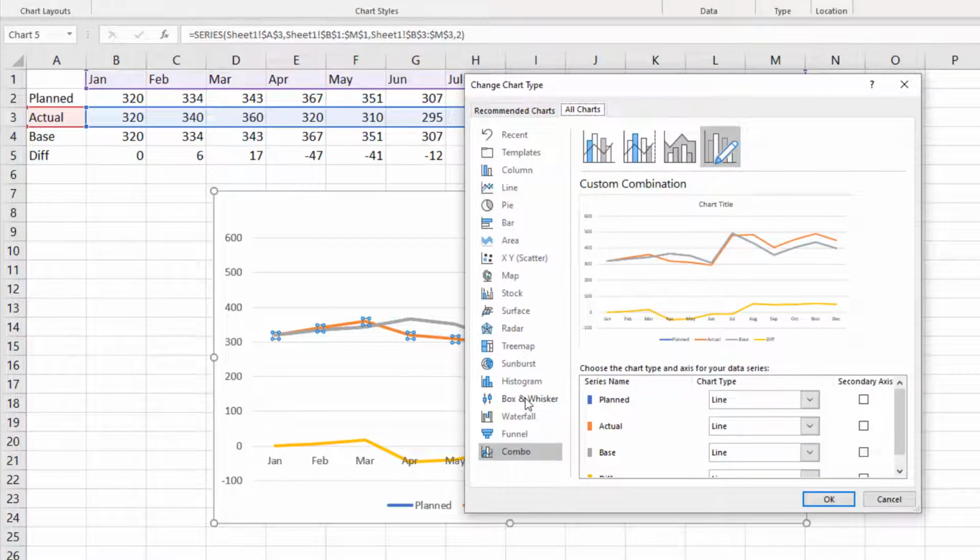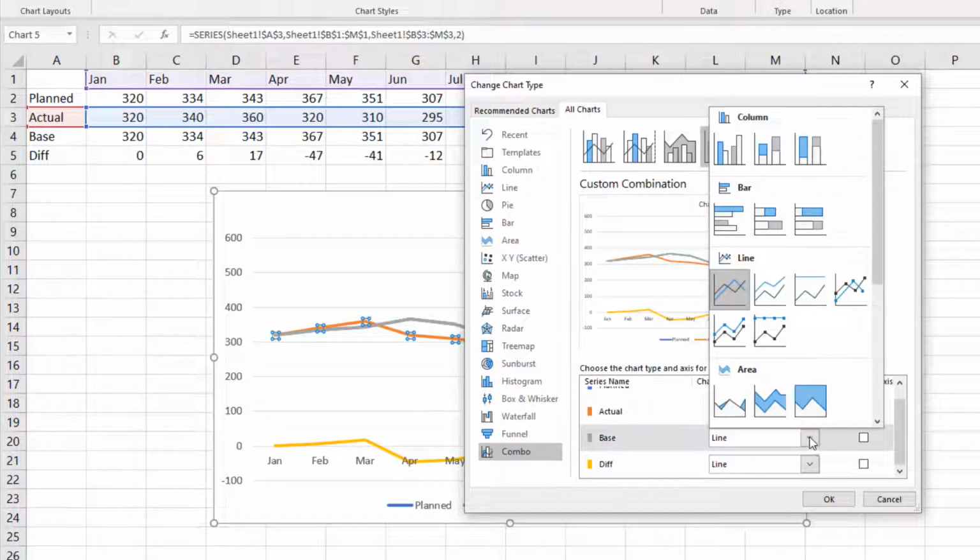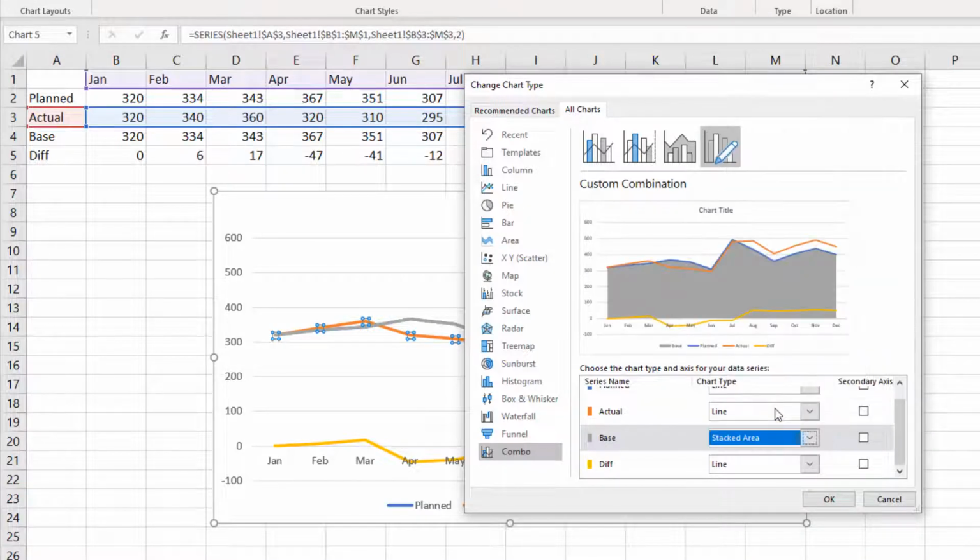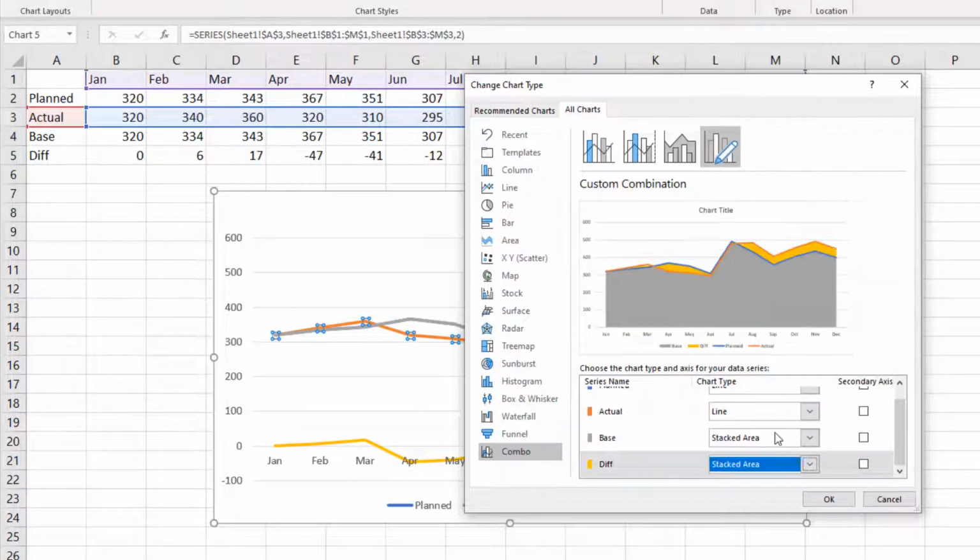I'll get this wonderful window where I can change the type of any series in this chart. So it doesn't matter what line I right mouse clicked on. What we want to do here is turn the base and the difference into these stacked areas. So if I choose base, you can see in the preview how that has shaded the area up to the planned value, which is the blue line. I can now do the same to the difference, and look at that. The difference is on top of the base, therefore shading the area between those two lines.